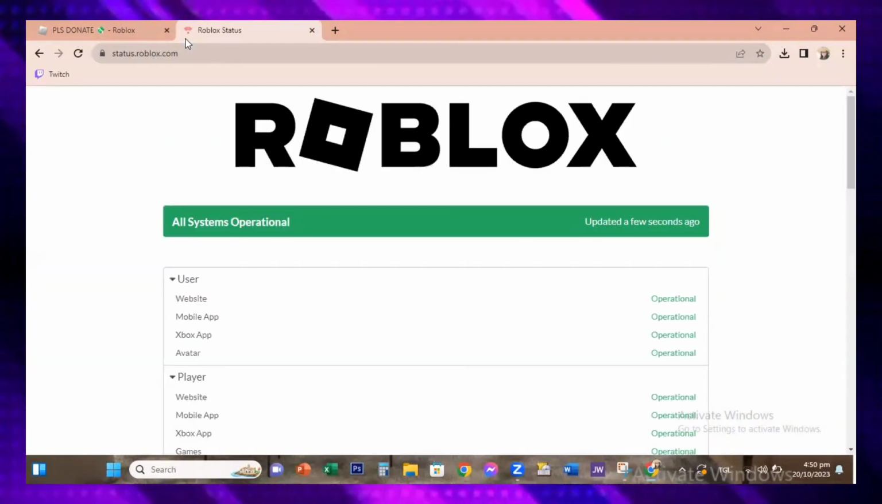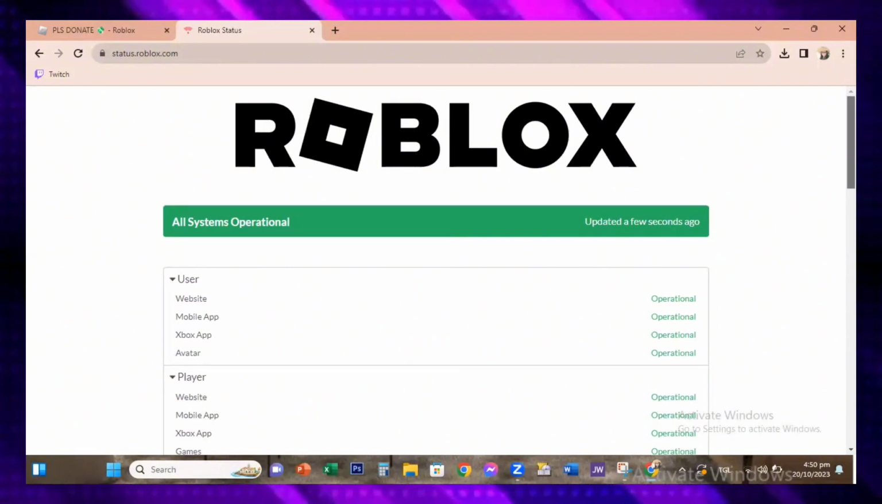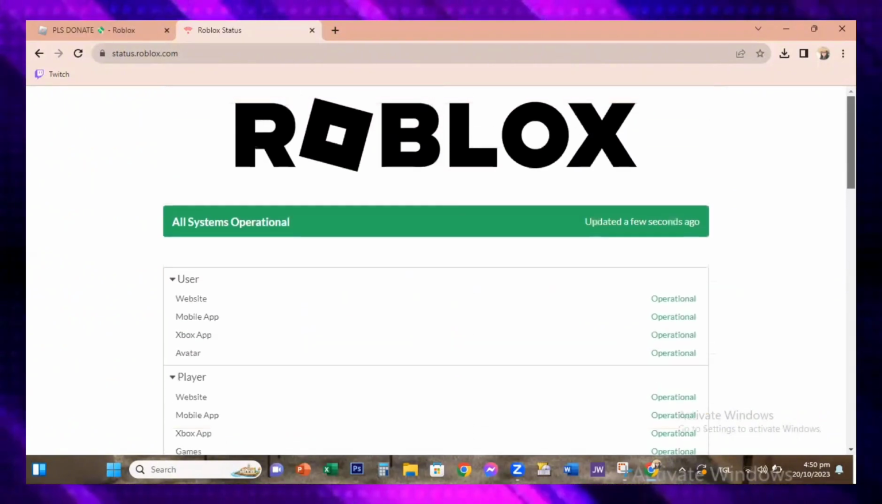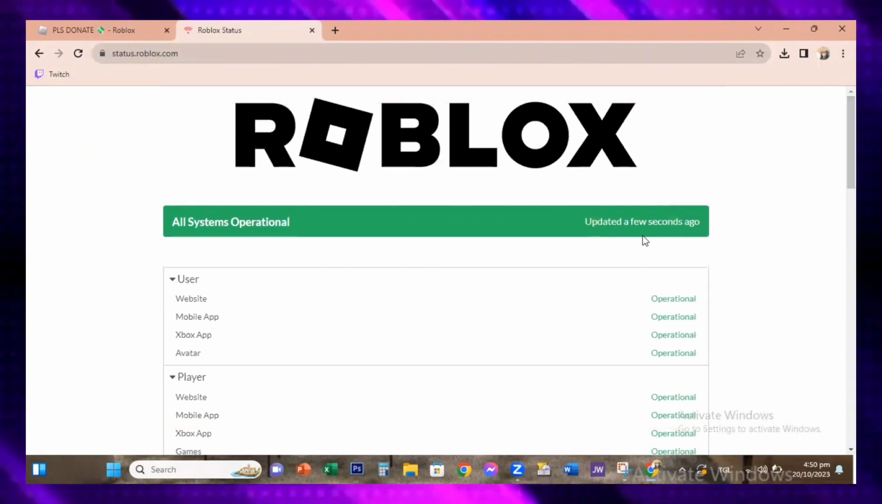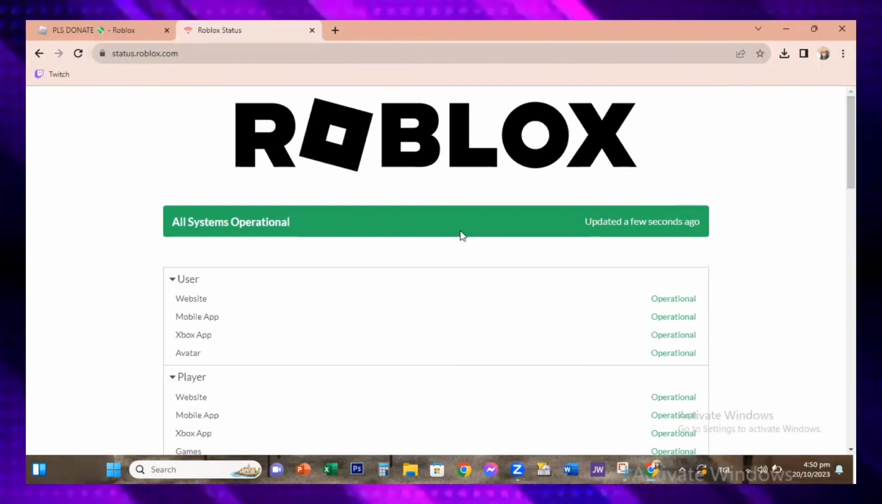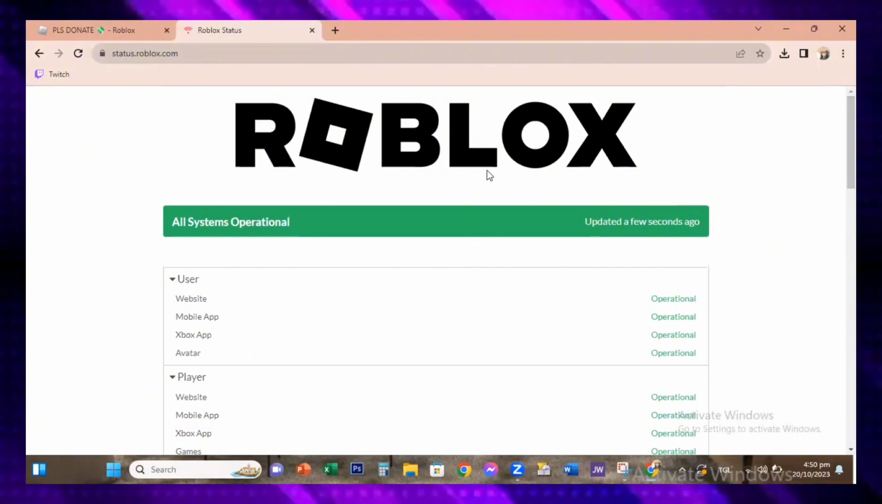So this is the Roblox page displaying their operational status. If they have issues going on, you will see the color red in here. It means Roblox is actually down. But right now it's green, so it means there's no problem with Roblox. So head on to step 2.